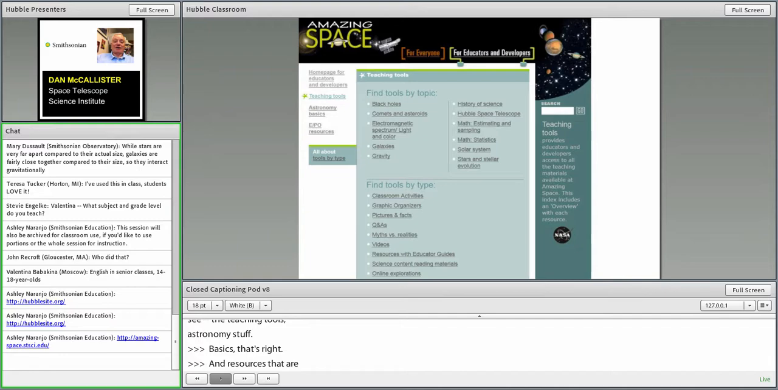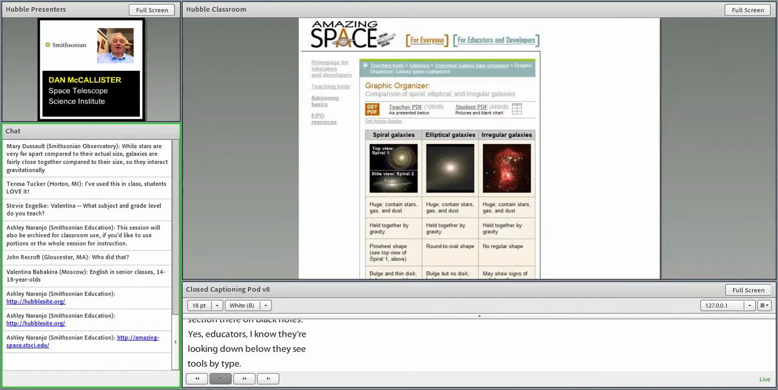We have this website organized in lots of different ways, by topic, if you're interested in black holes. Kids are always interested in black holes for some reason. The whole public is always interested in black holes. What is it about that? Anyway, there is a whole section there on black holes. And educators, I know they're looking down below and they see tools by type. Oh, this is interesting. Graphic organizers, questions, videos. Let's take a look at some of those possibilities.